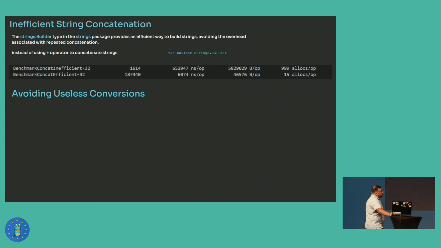Avoiding useless conversions when dealing with strings. So for instance, dealing with network applications when we are fetching bytes.